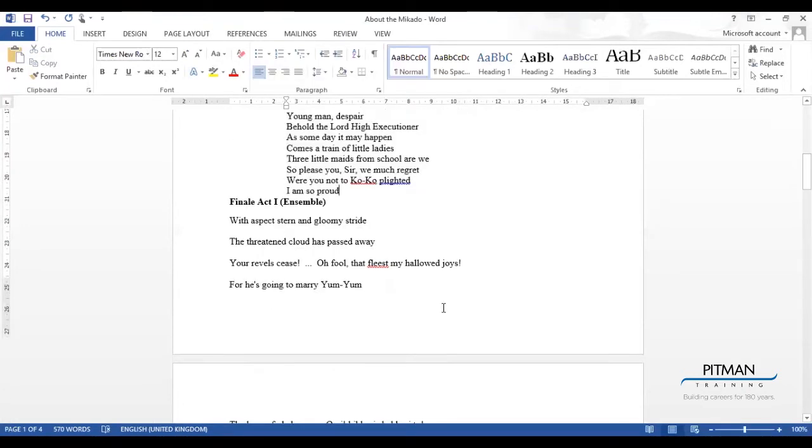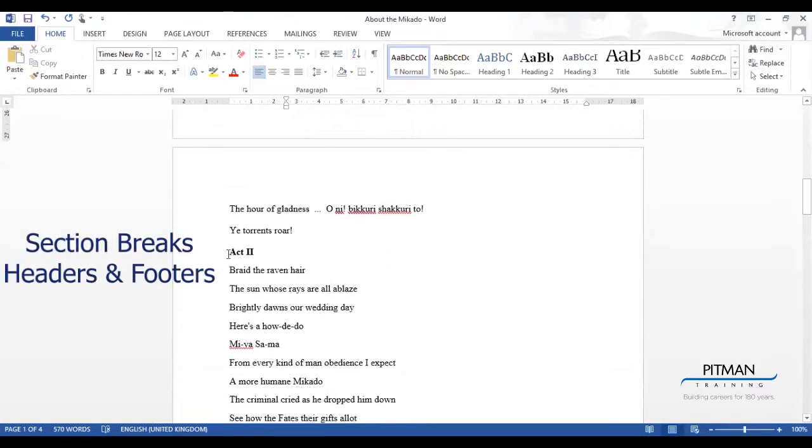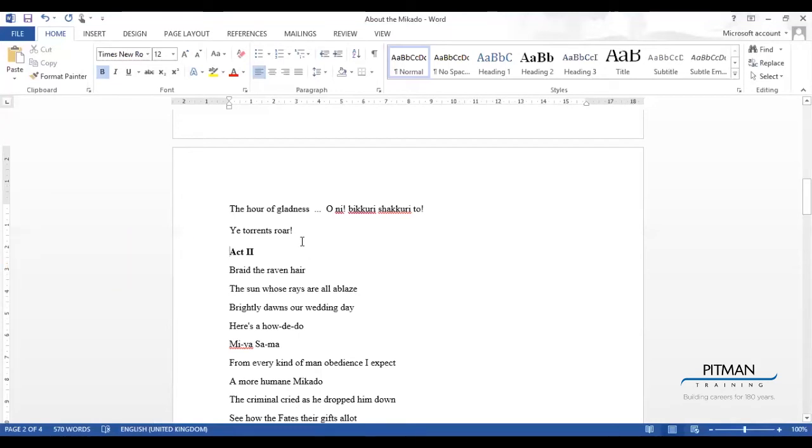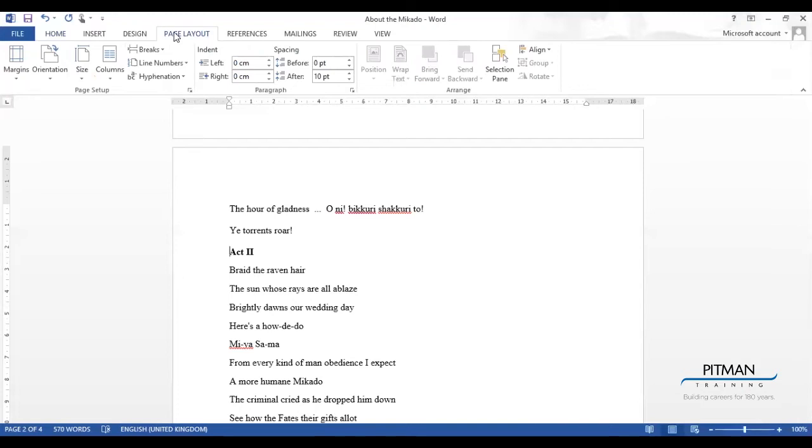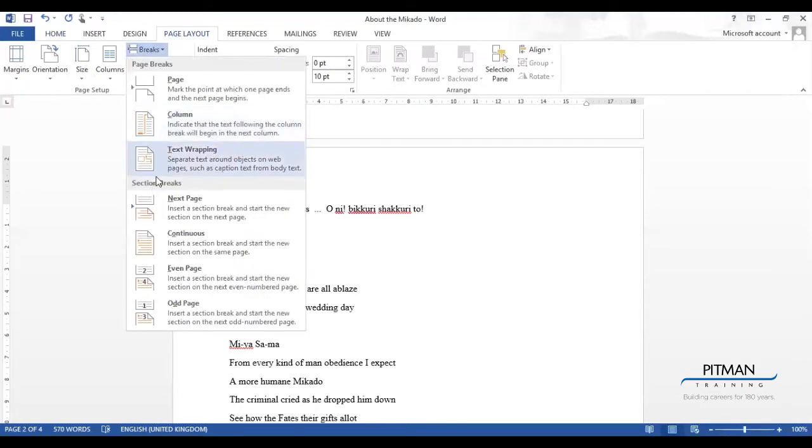Now, next topic to cover is section breaks. So why don't we go to here, Act 2. The idea to remember in Word is anything I want to change, I need to select or I need to position my cursor in the right place. Otherwise, the program won't know what I'm trying to make these changes to. So I'm going to position my cursor before Act 2. I'm going to go to my page layout, and under breaks, I have a next page section break option.